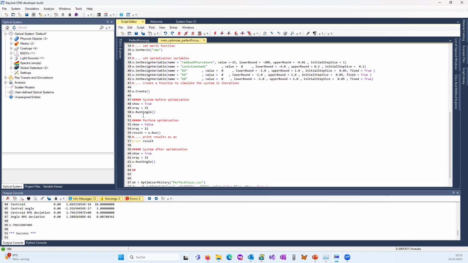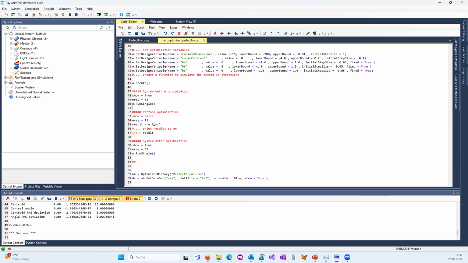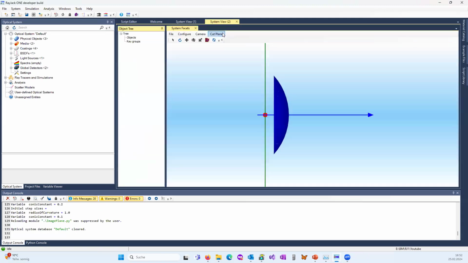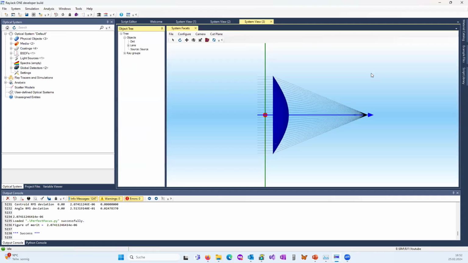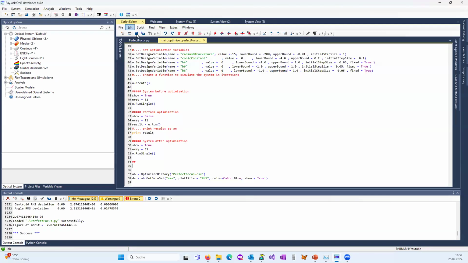So in the first round, I run the system again and show it to see how it looks. Then here, this is the optimization run. And finally, I show the system after optimization. Let's do it. So this is a really bad start design, but it does not take too long, and we have the perfect solution. And in practice, you often need many analysis tools to understand what's going on during optimization.